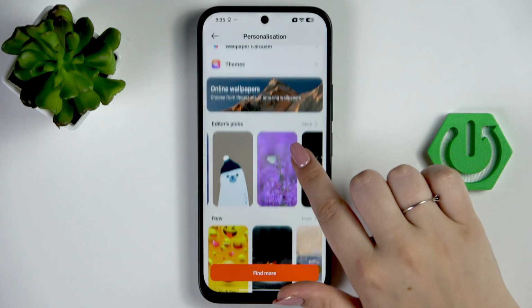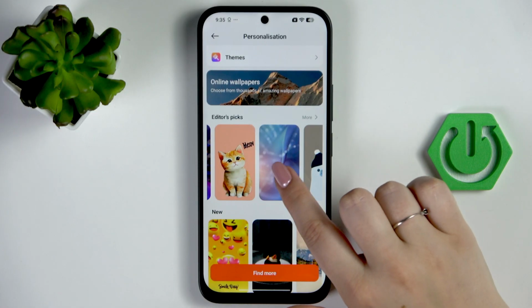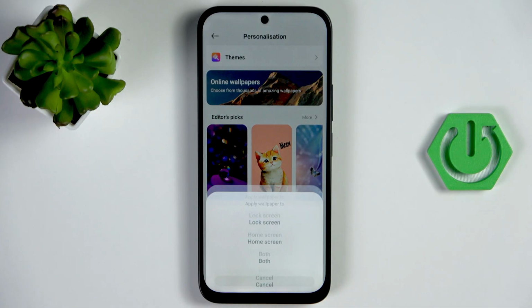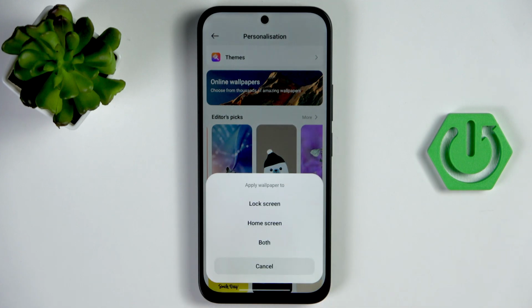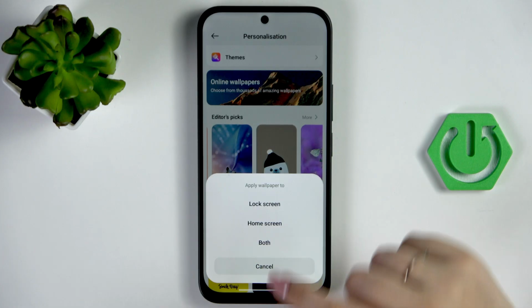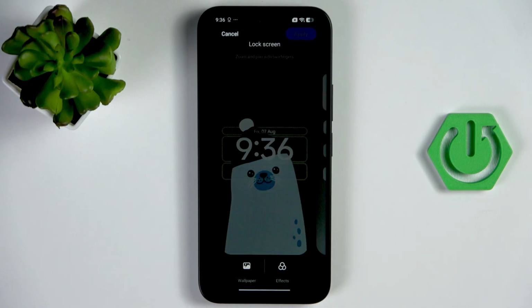So if you want to, I think I'll pick this cat. So let me just cat, or maybe this one, the seal. So just tap on the wallpaper, and here you can decide where you want to set it, so as a lock screen, home screen, or both. So I'll choose both options, so let me tap on it.